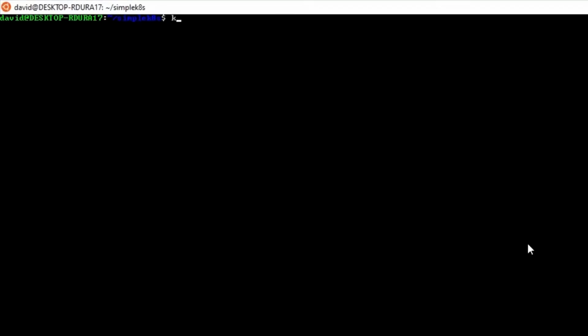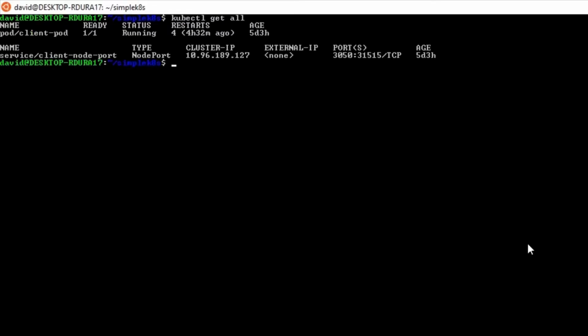How to access your Kubernetes service that is running on a WSL2 machine. Normally you would do kubectl get all, get the node port, and specify the type, node port or load balancer. Then you would do minikube IP, get the IP address, put the node port behind it, put it in your web browser, and access the service.